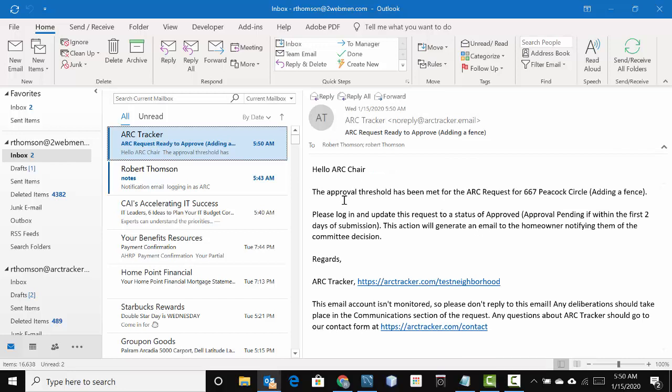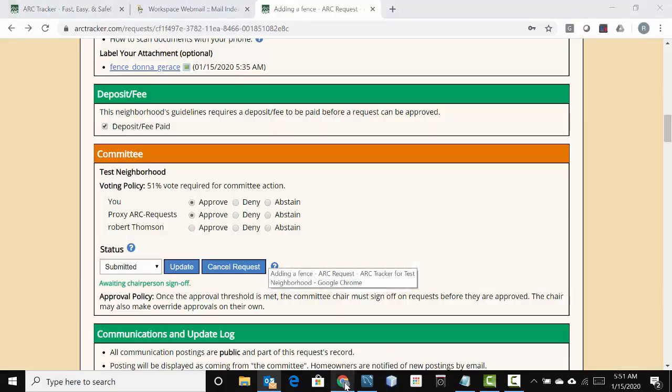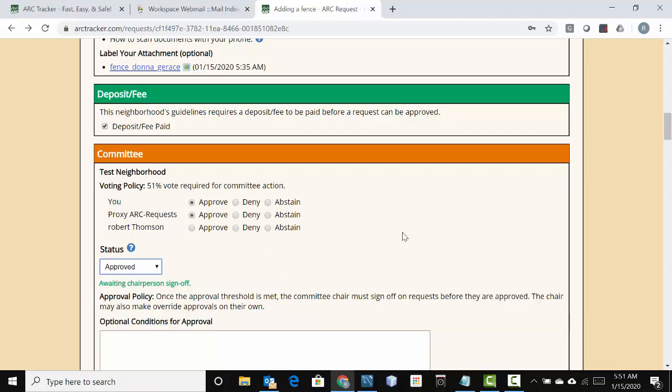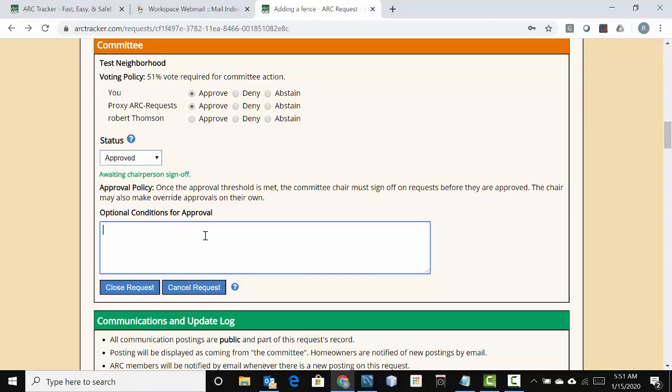It says, hello ARC Chair. The approval threshold has been met for this particular request. Please log in and update this request as status of approved. And then I can enter any conditions for approval. So let's go do that. I'm going to change this request now to approved, as is the wish of the committee. And you'll notice that now I have an area I can enter conditions for approval.